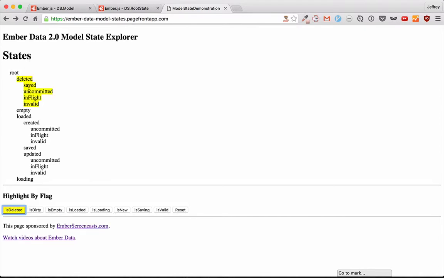IsDeleted is only true in the deleted branch of the hierarchy. IsDirty is true in a surprising number of places. Basically, it's easier to say when it's not dirty: if it's empty, if it's loading, if it's loaded and saved, or if it's deleted and saved. Everything else is dirty. IsEmpty is just in the empty state.